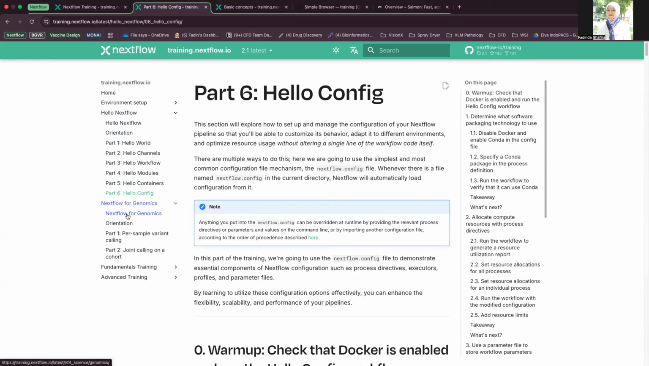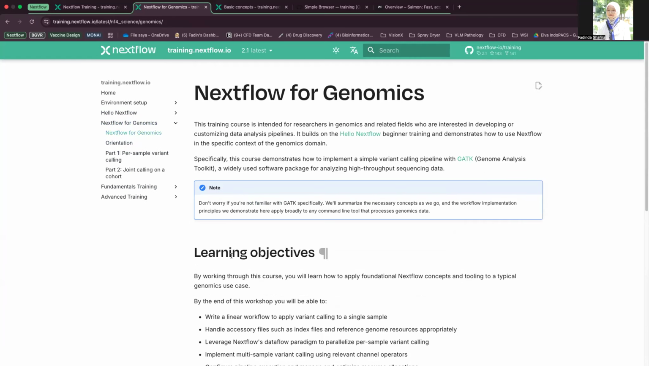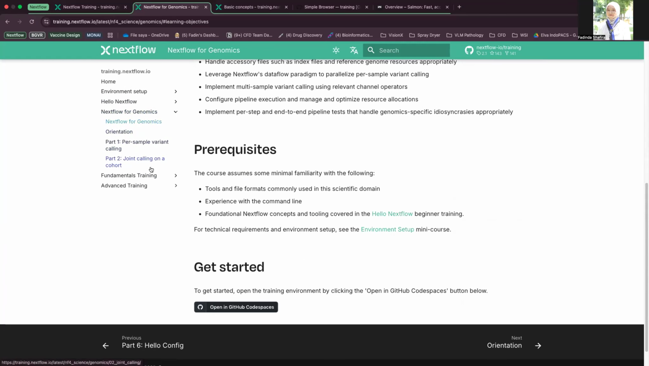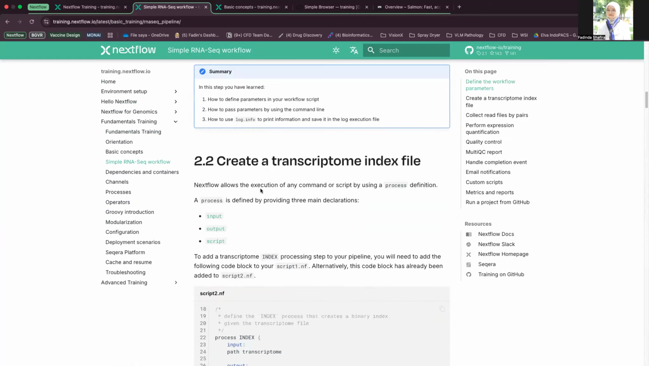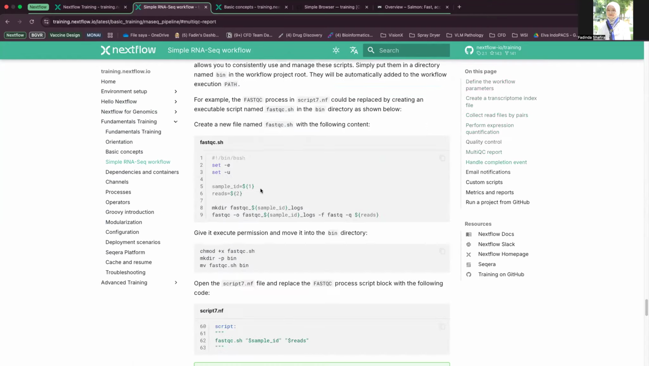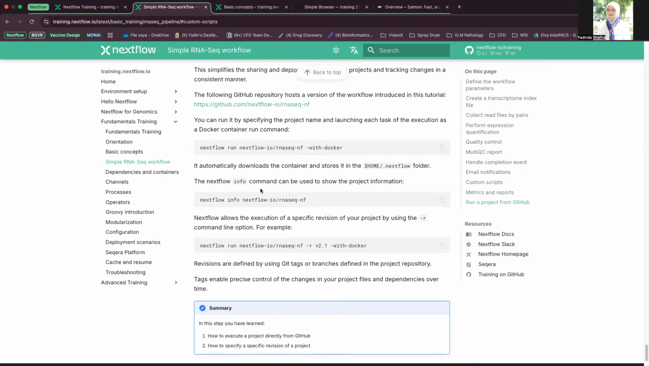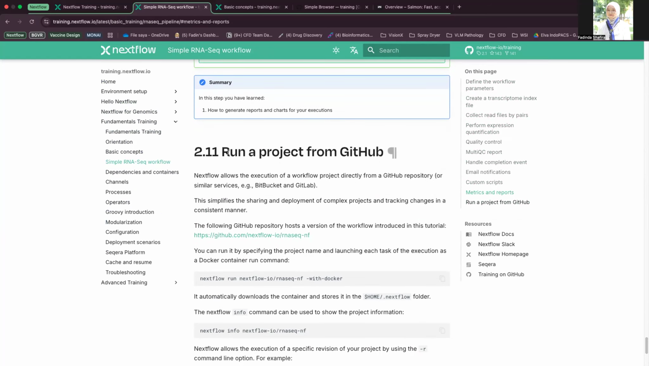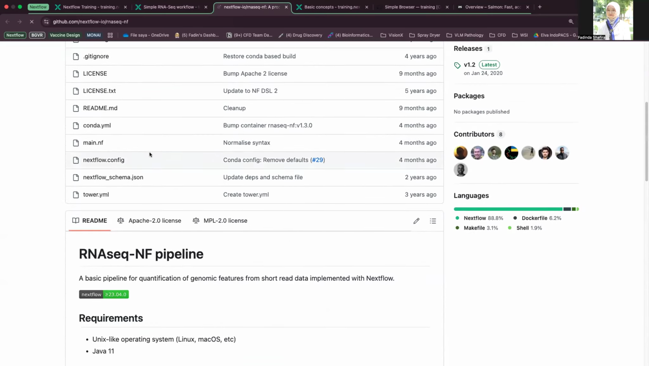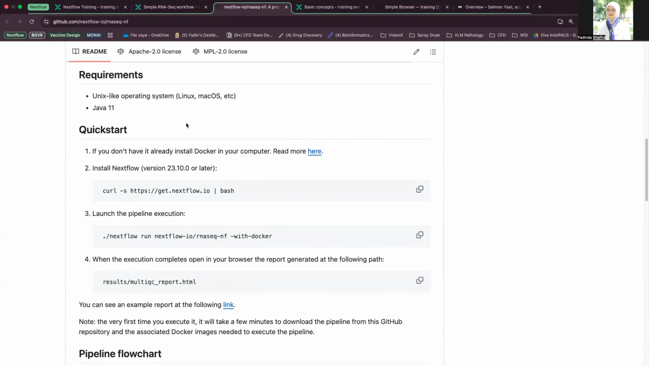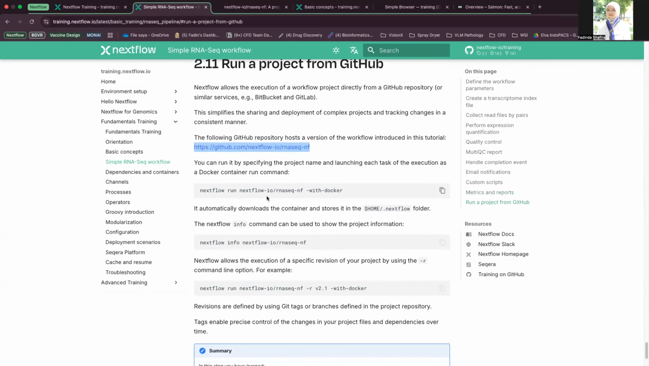For genomics, if you are already familiar with how to set up Nextflow, you can move on to the Nextflow for genomics section. For the fundamental training, I recommend you complete the simple RNA-seq workflow and see what the results are in each step. You can also run a project directly from GitHub. They store rnaseq-nf on GitHub, and you can launch the pipeline execution like this: nextflow run nextflow-io/rnaseq-nf with Docker.